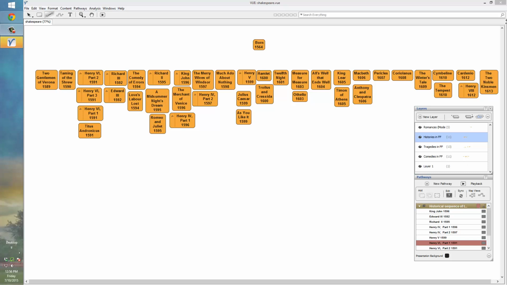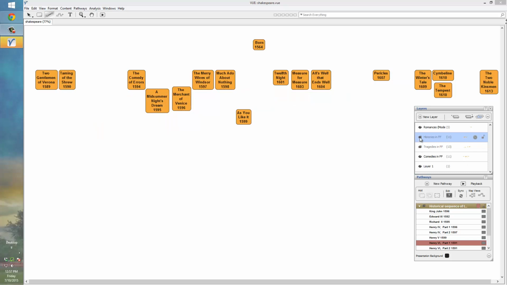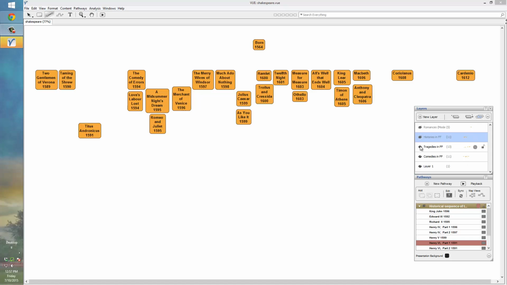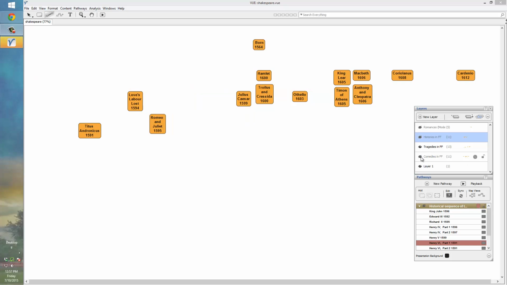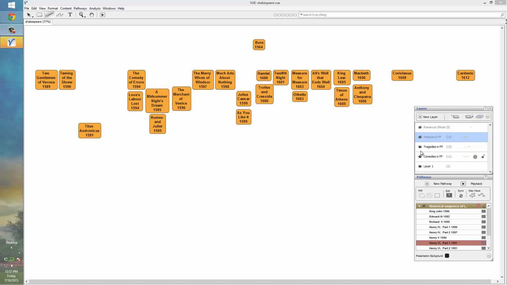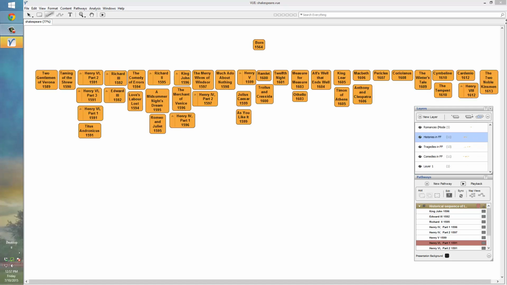Before we get to the actual presentation demonstration, I want to show you a few other things that are related to presenting using this tool. Namely, that all of these different nodes you can tag in different ways. So some of the plays I have tagged as romances, some as histories, some as tragedies, and some as comedies. So if you only want to show the comedies, then you simply click over here and turn off the other genres. So we can just see Shakespeare's comedies. If you want to see comedies and tragedies, turn tragedies back on. If you want to just see tragedies, turn comedies off, and so on. Let me turn on all of the tags again.